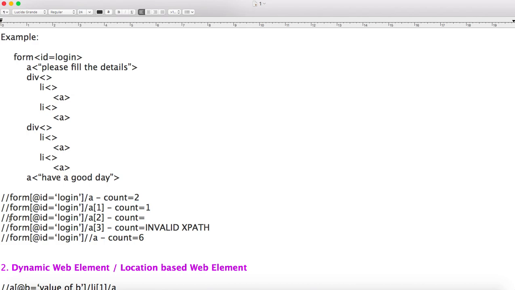Come to the second example. Till now, this one we know is nothing but the XPath of the form. So now I have written A then 1. So what is the first A? This is the first A, right? So that's why, if you write like this, A1, then count is equal to 1. Okay, so if you write A2, that means it is indicating this particular object, so the count also will be 1.